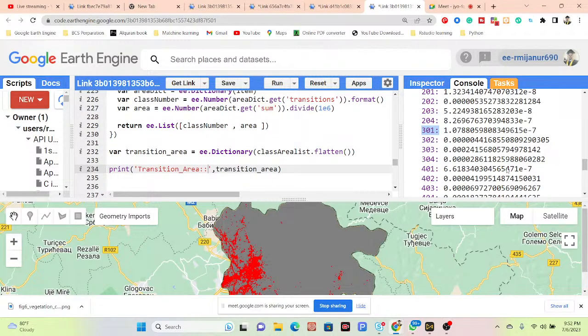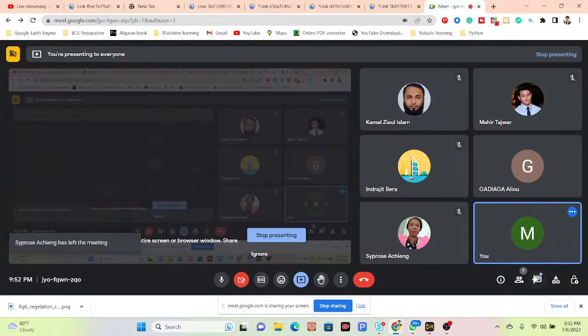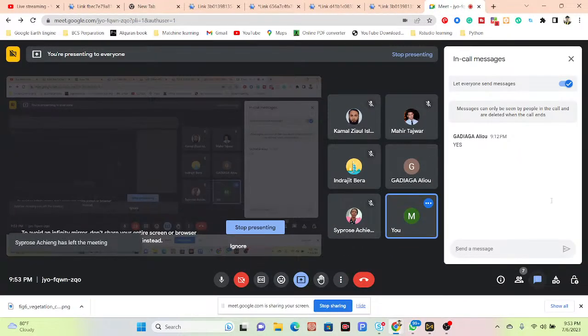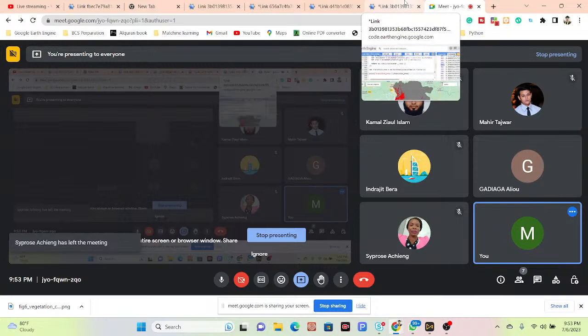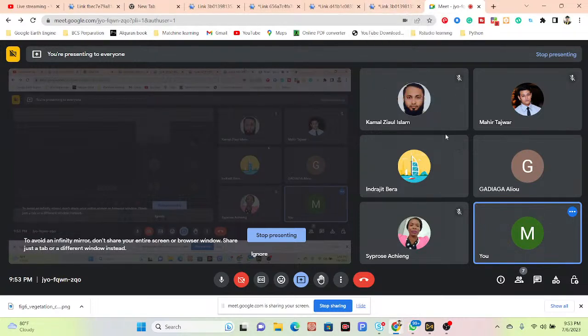So for this calculation, if anyone has any question you can ask me. Anyone any question or any doubt? For this transition area calculation. Yeah, please.